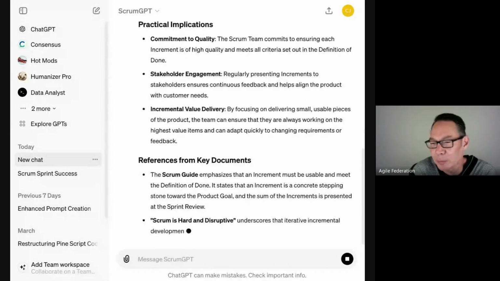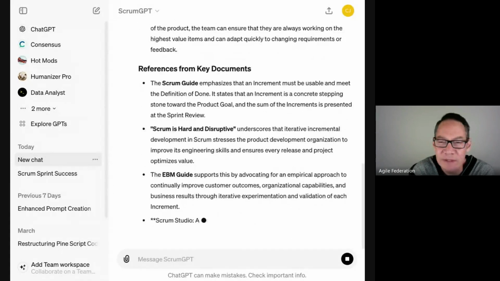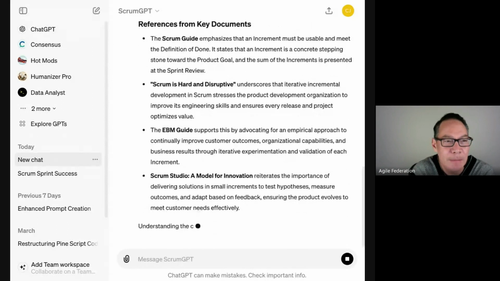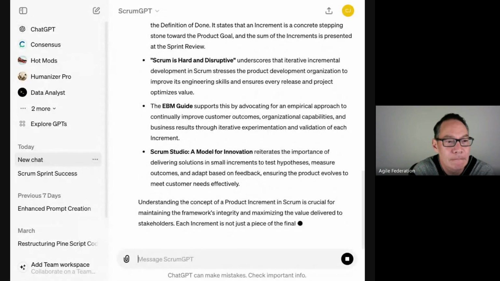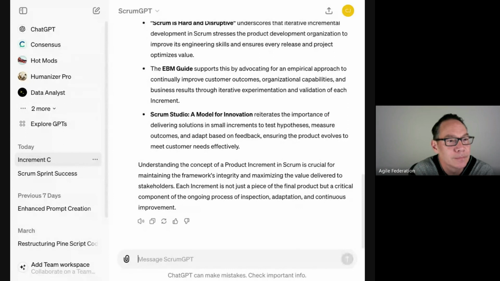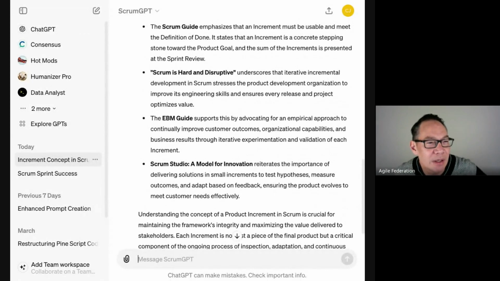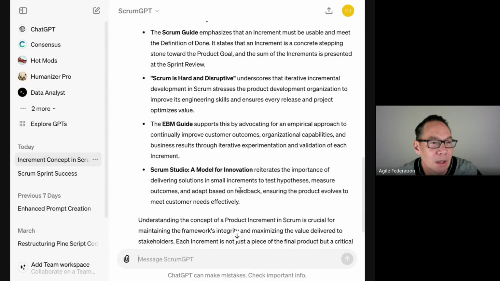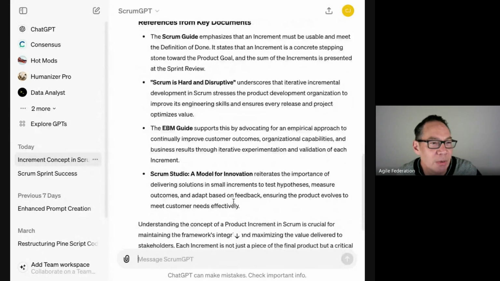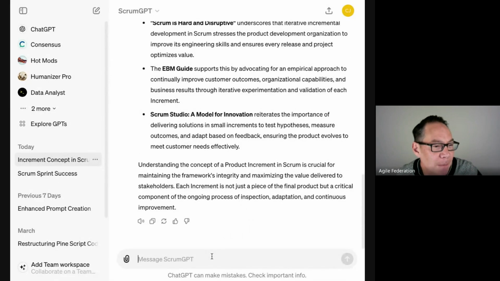I like this practical implications section. I've never seen that before. That's the first time I've seen that. Oh, interesting. And there's also mention of the EBM guide, the evidence-based management guide from scrum.org, and Scrum Studio references. Interesting. Nice. Okay. And so I won't go through the whole thing. I'll let you play with that in your own time.